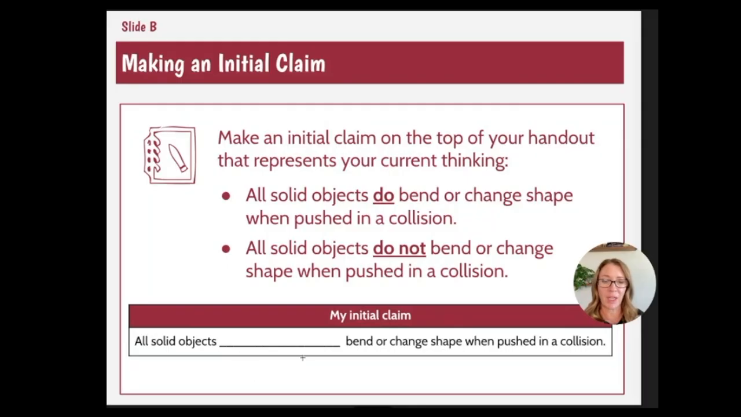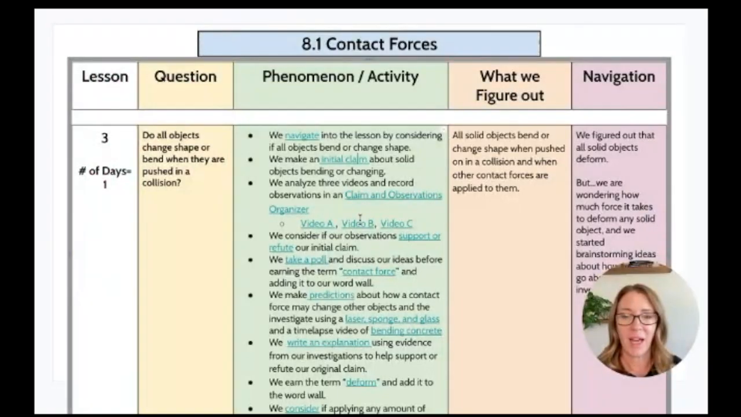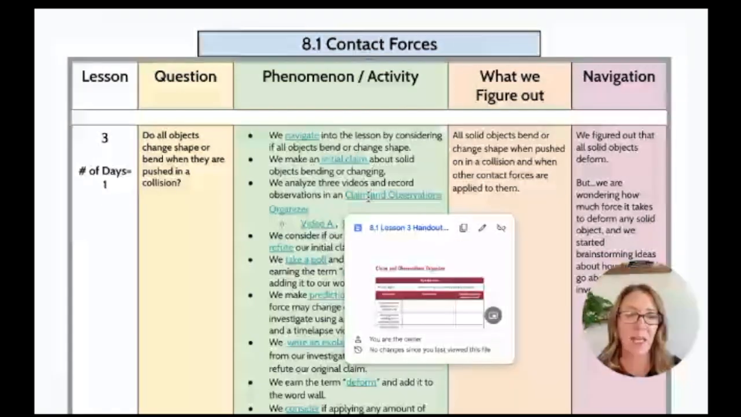They're going to fill in the blank here with do or do not. So all solid objects do bend or change shape when pushed in a collision, or all solid objects do not bend or change shape when pushed in a collision. They're going to fill this out on the top of their handout. And their handout looks like this. It's a claim and observations organizer.